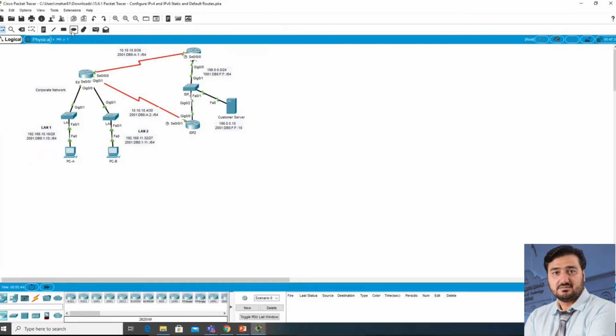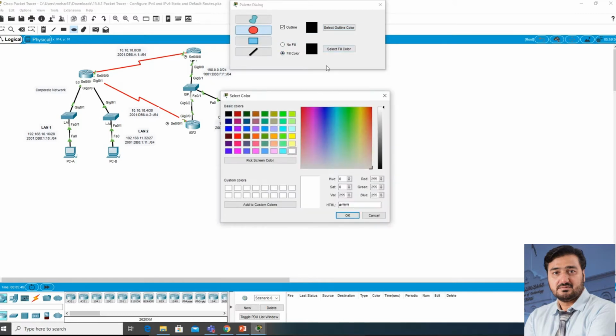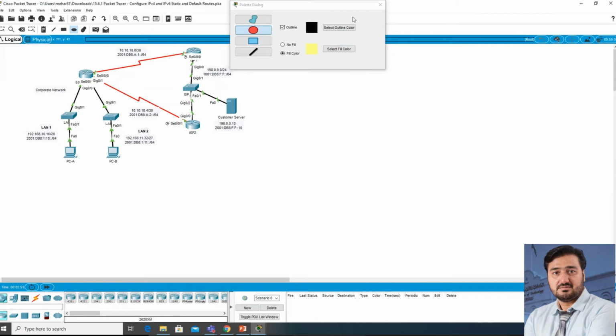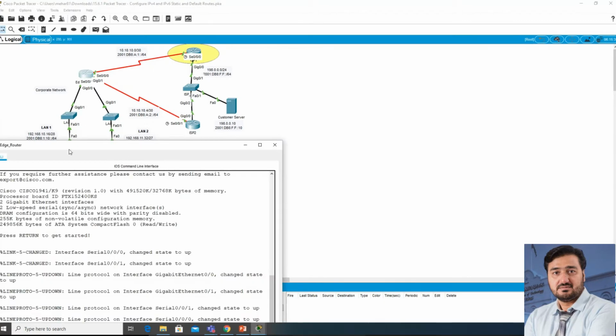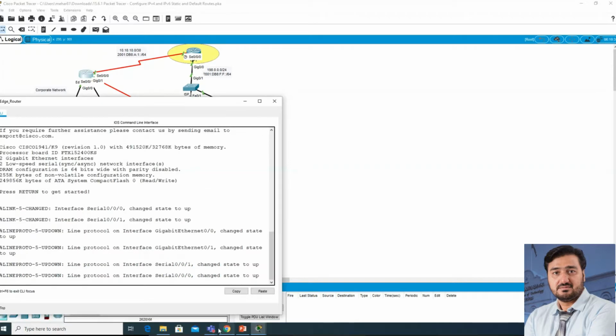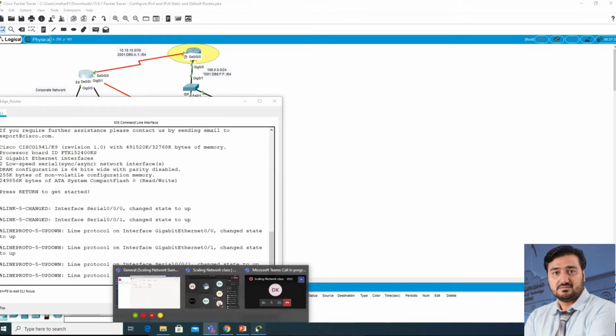Now let me also use a different color for ISP1. So this is your ISP1, and we are using a different color for ISP1. Okay, and this is your ISP2. So it should go through ISP1 to your server. So this one we need to configure. Okay, so let's go to router 1 and we can read the further instructions.